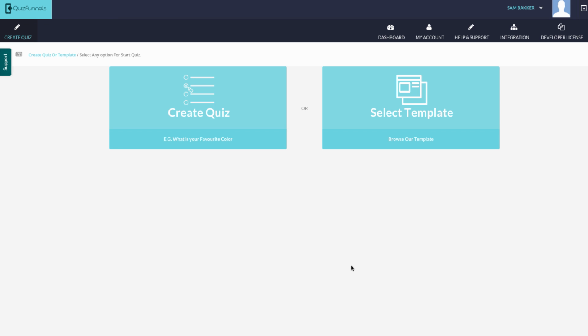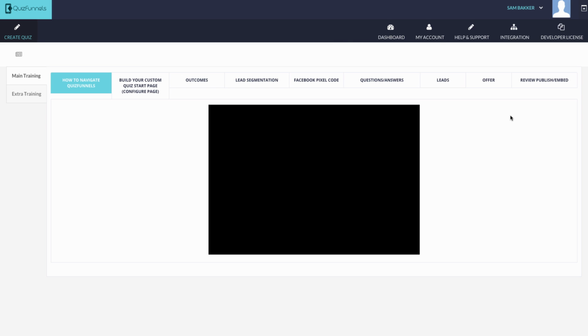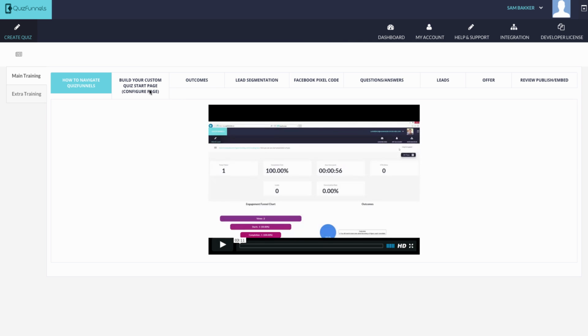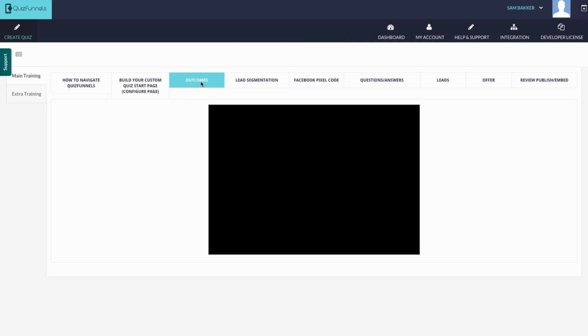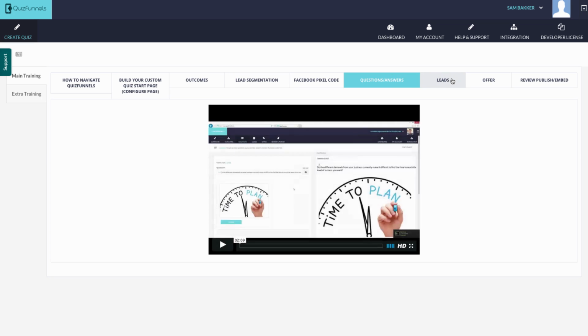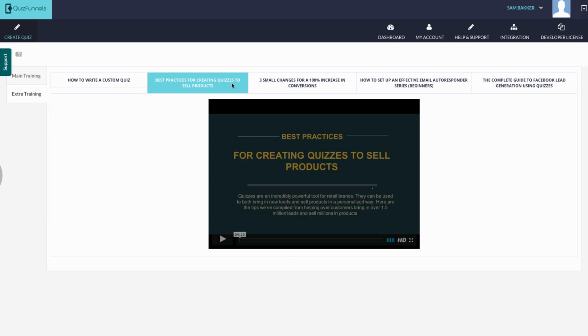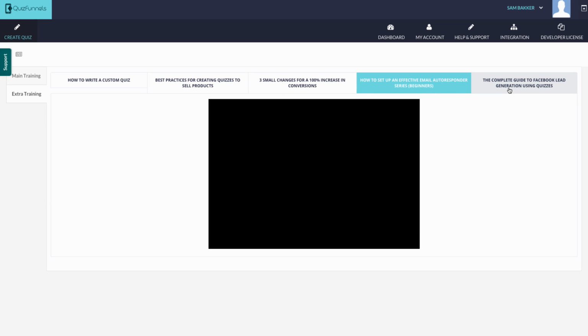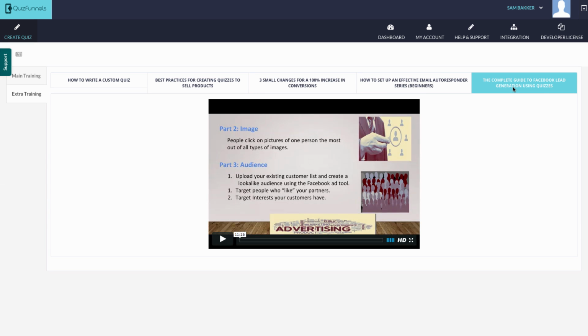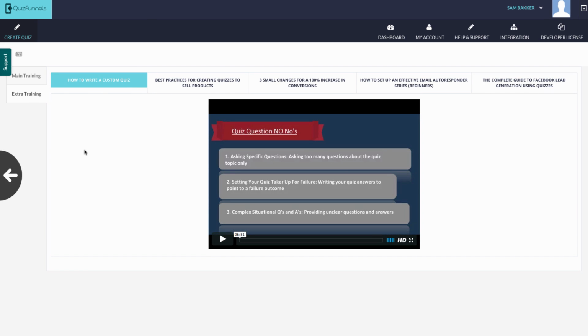So hopefully this was useful. We've gone through the entire software. There is help and support as well, which is available. It's very good. You can find out more about the OTO1 down below. I found this really easy to go through, very easy to understand, and there's also extra training on actually how to create your quizzes, which is also very useful.